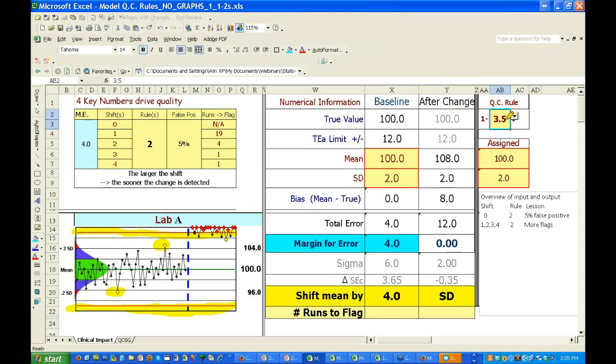I'm going to go back to the exercise we were doing. So we're going to check a 1-3S rule, 1-3.5S. Can I go to a 1-3S? Well, I come down to a 1-3S. I still have 0 false positives, and most of my results are flagged. What happens if I go to a 2.5S and I'm still shifting 4SD? Yes, I can manage that. And what if I take it down to a 1.2S? If I use the 1.2S, I get all these false positives.